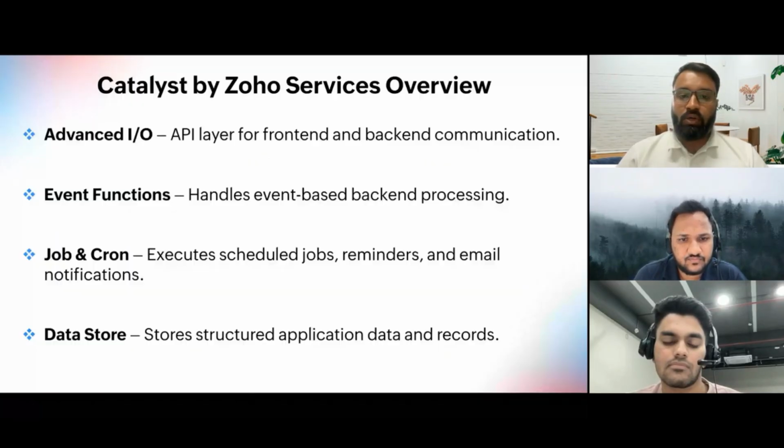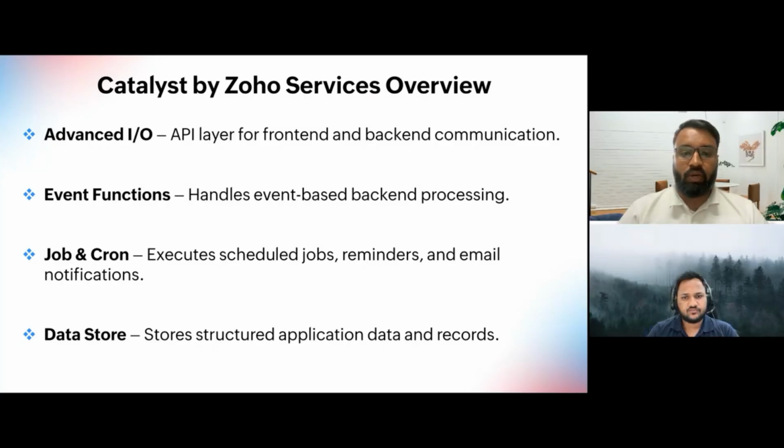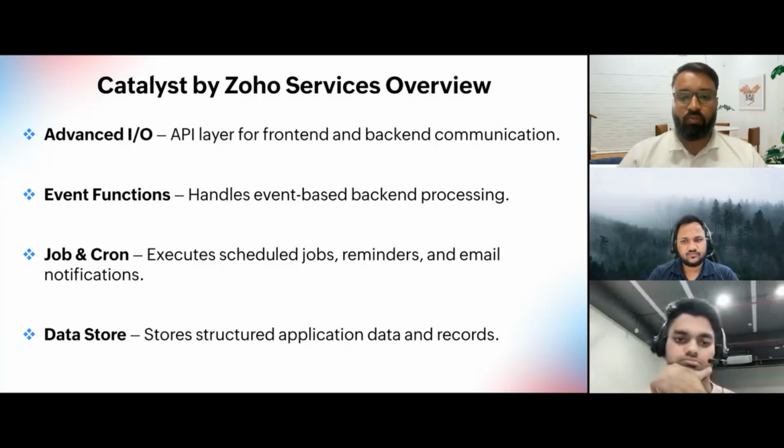I'll move forward. So here is a basic overview, which I have already talked about: the advanced IO operations that will be done via the API layer for front end and back end communication. Event functions handle events based on backend processing. So any request that comes from the front end, like a sign in request or any CRUD operations being performed, all those events will be handled via the event functions that are available.